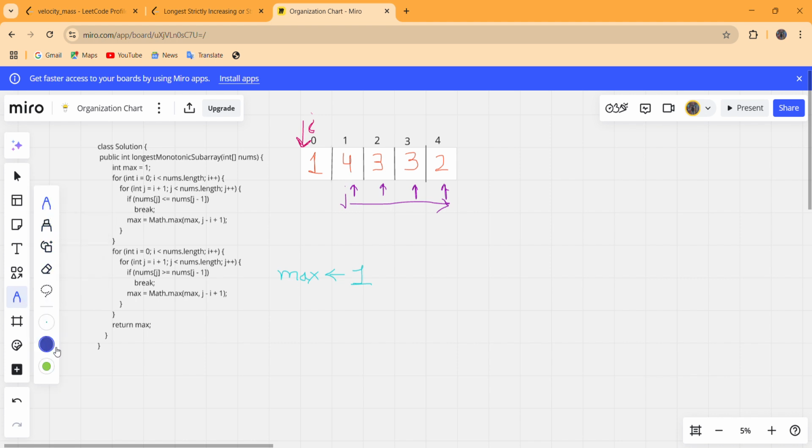The code for the brute force approach is already written here. The approach states that first we check for the increasing subarray, what is the maximum length for a strictly increasing subarray. Then again we check for the strictly decreasing subarray, what is the maximum length possible. In the code we initialize our maximum answer to 1, because every element itself is a strictly increasing or strictly decreasing subarray.